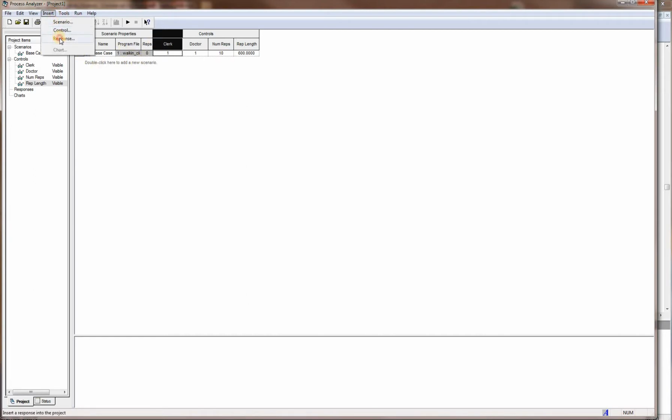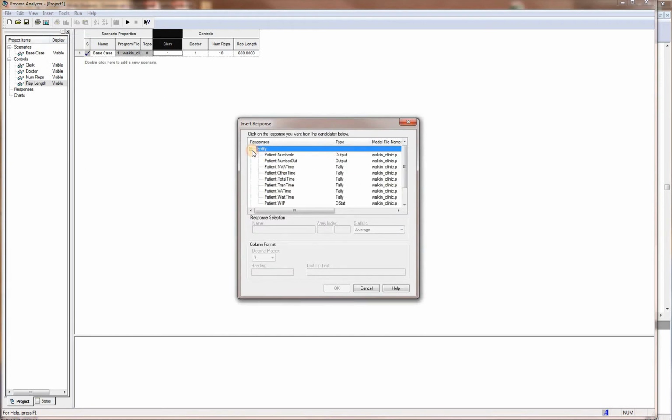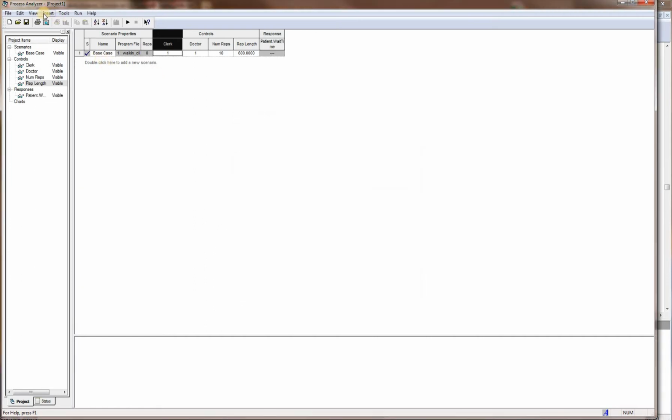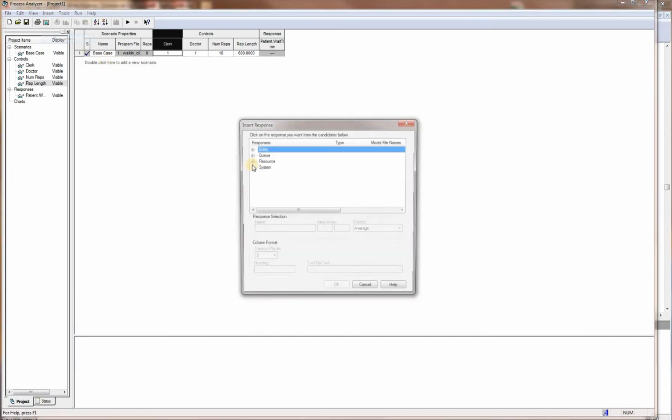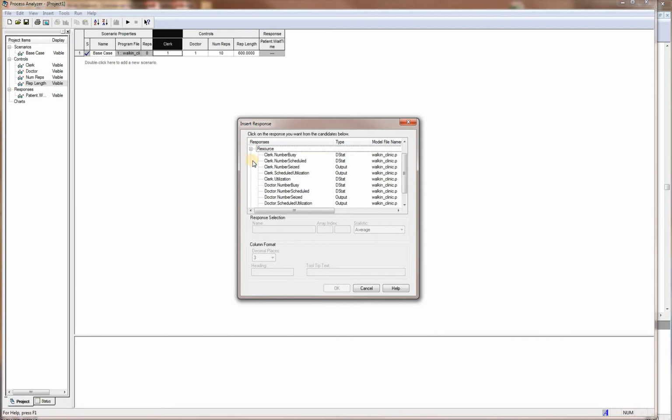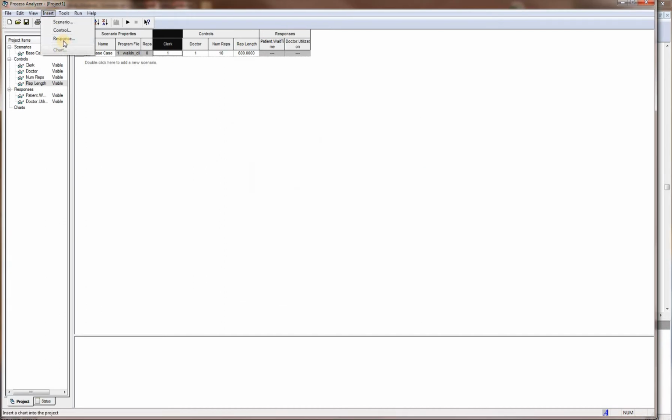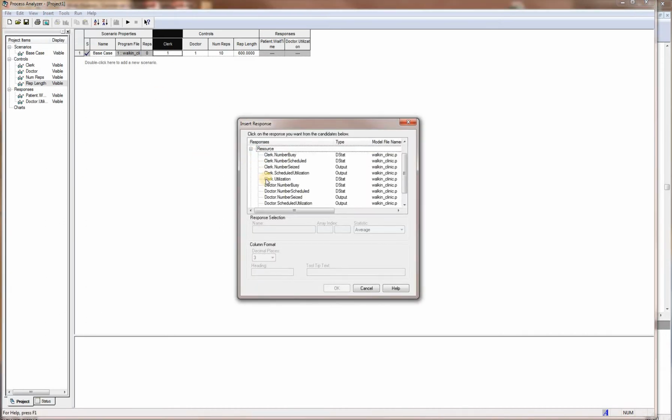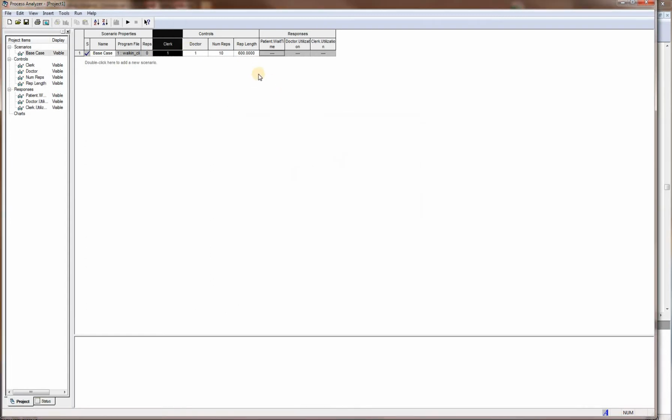So let's go ahead and add our responses in that we're interested in. And we're going to choose patient wait time. Insert another response. I'm just going to do doctor utilization and clerk utilization. Right, you could add some other ones. There's lots to choose from for that.